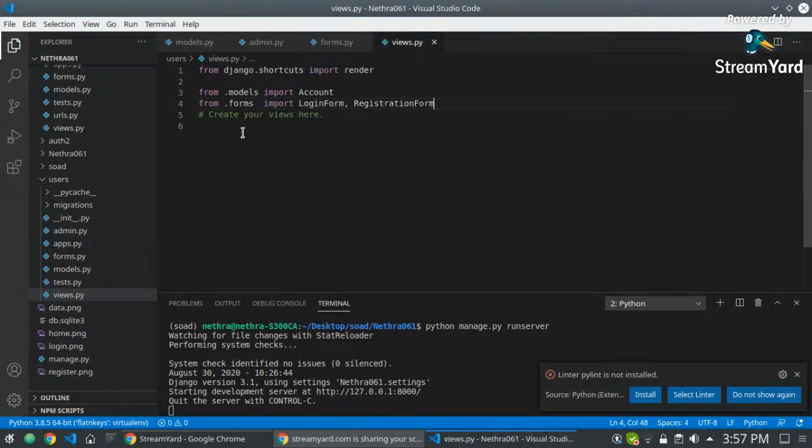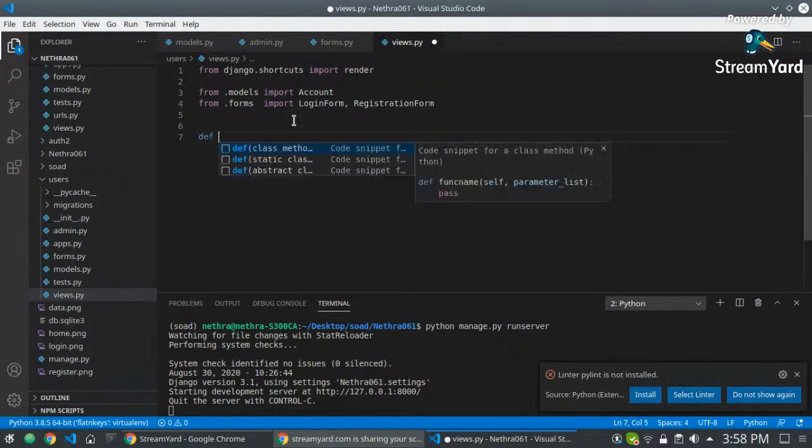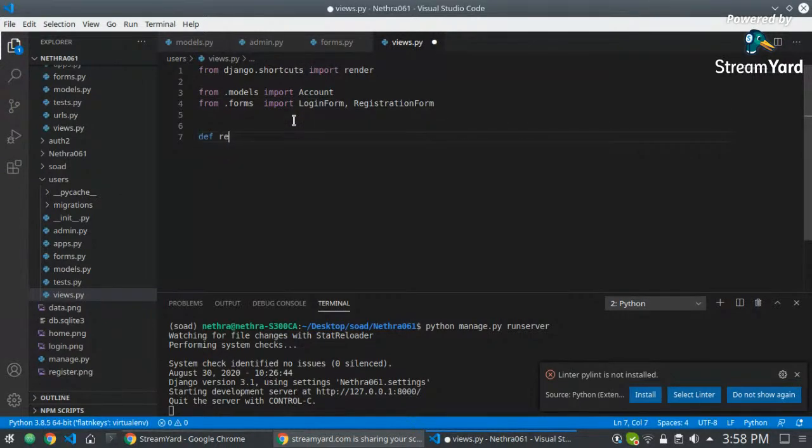Alright. So now what I'm going to do is create three functions here: a registration view, a login view, and a logout view. Okay. So first I'm going to start with the registration view. Alright. I'm keeping the naming convention pretty simple, so it's easier to understand. I'm just going to name it register view or registration view.